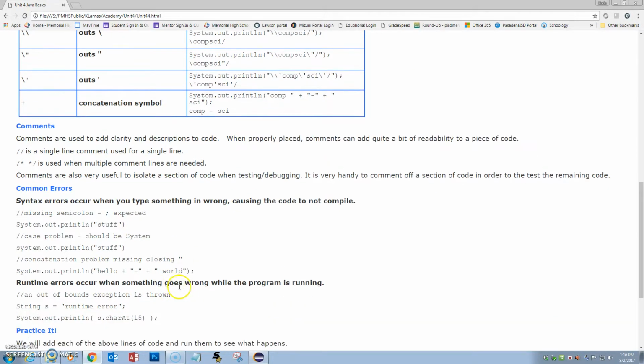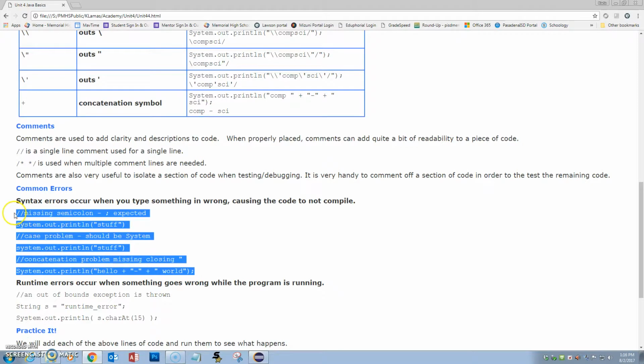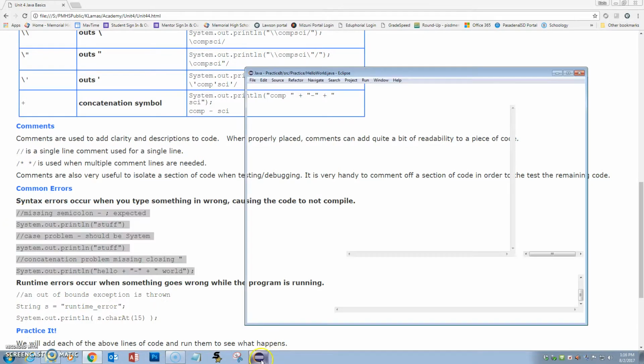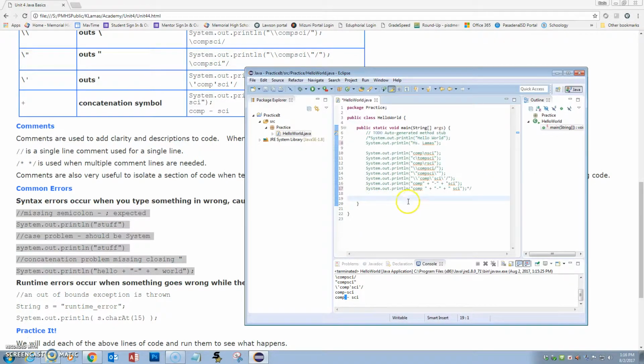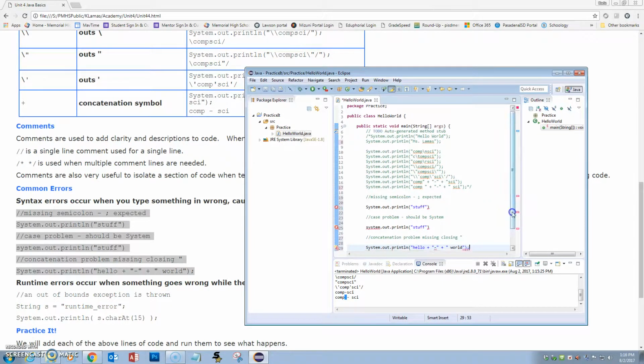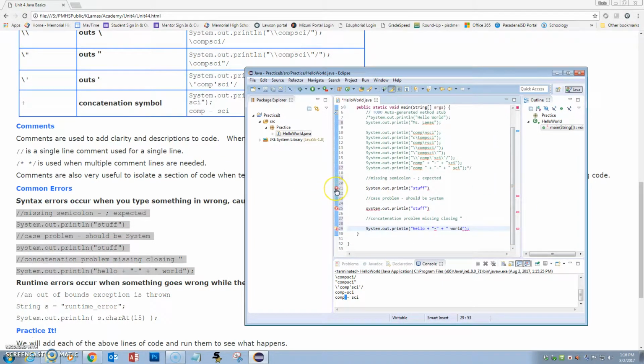All right, so let's look at some syntax errors. Let's take these right here. We're going to copy, go in here, Control V, and as we see, it's telling us what's wrong. Missing a semicolon. Syntax error, insert semicolon to complete statement. Right here, multiple syntax error. So if I go in here and I put in my semicolons, now it's figuring out what's wrong.